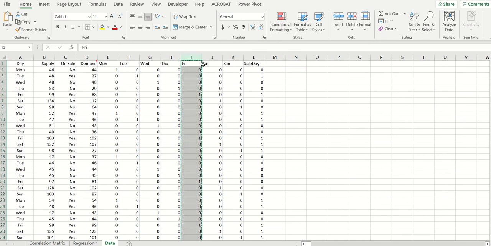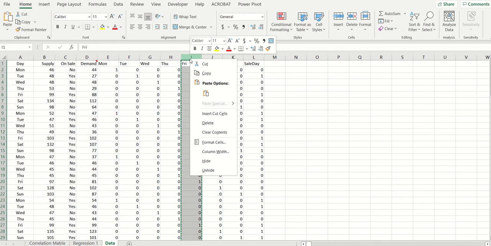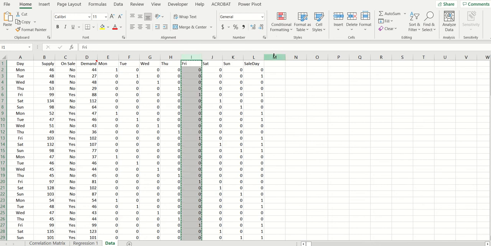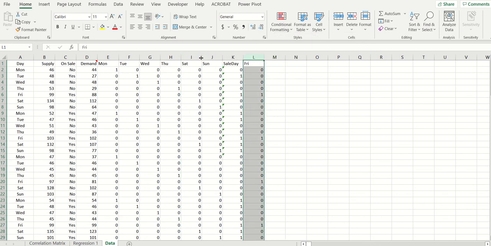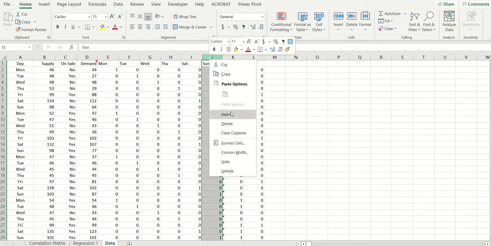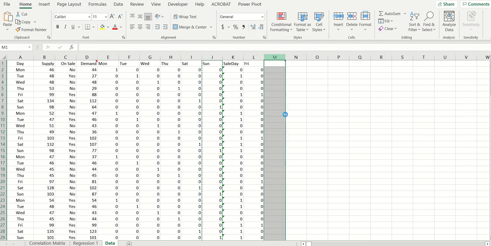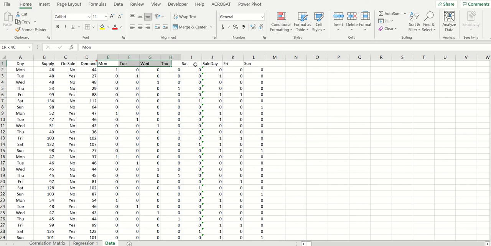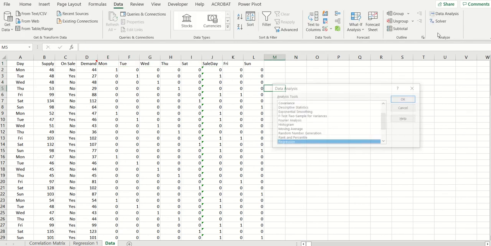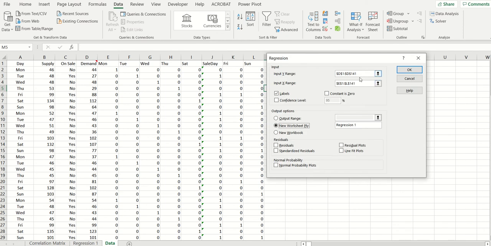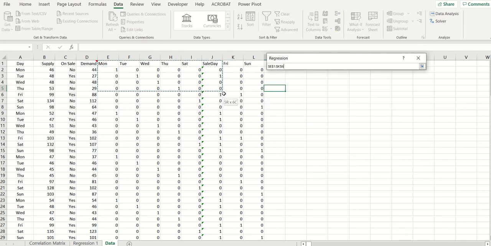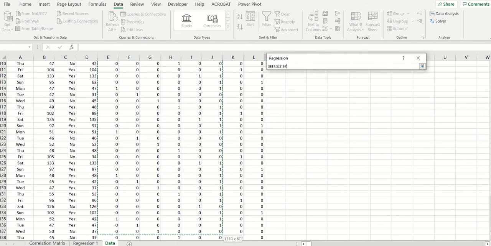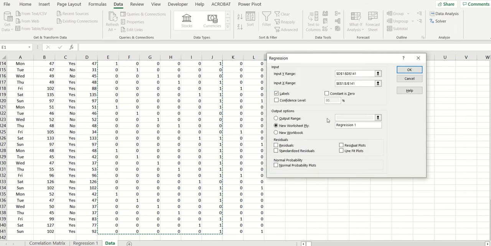So when I run regression, all my variables have to be next to each other. So I'm just going to, I don't like to delete data, so I'm just going to move it over here for now by right-clicking, cut and paste, and then, so we said Friday and Sunday, so I'm just going to move these out of the way because my variables all have to be together when I run regression. So we'll go to data, data analysis, regression. Now my range has changed a little bit. I only want these variables. I don't want Friday and Sunday anymore. I'm going to call this regression 2.